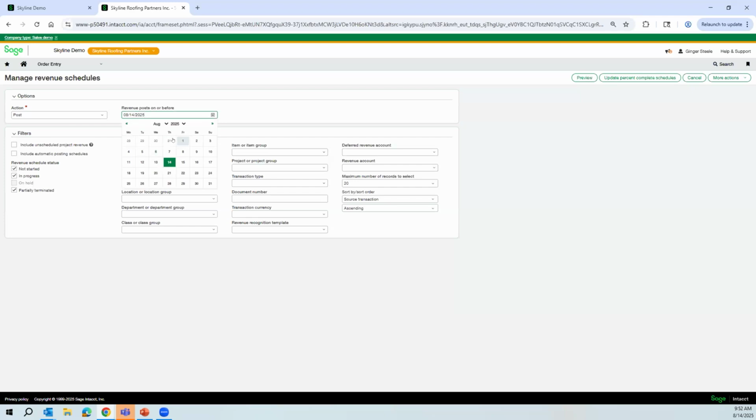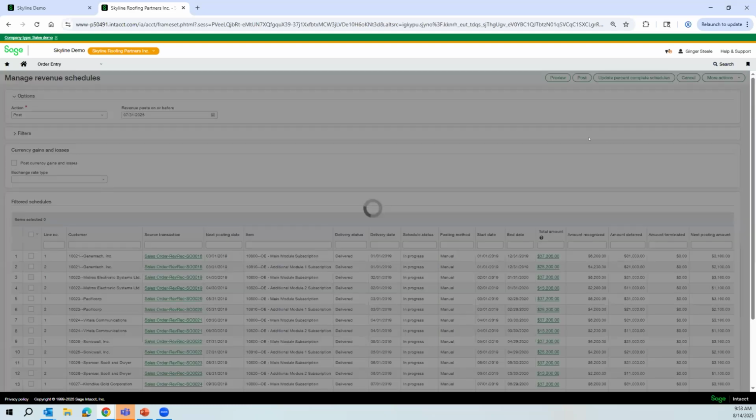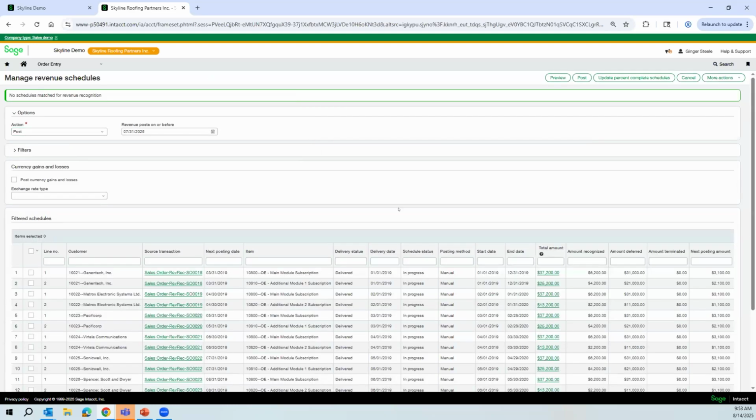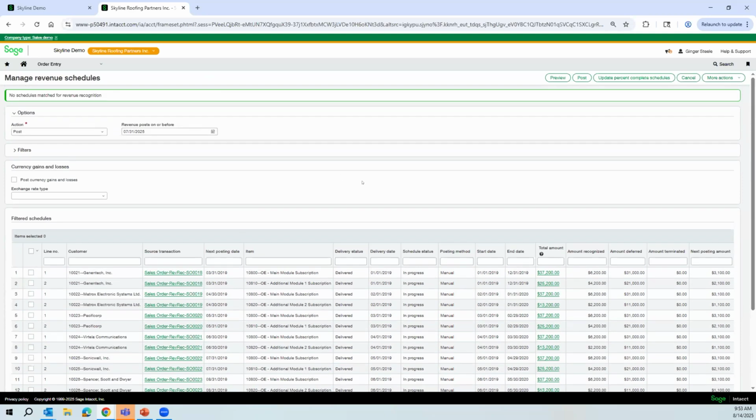So just as an example, I don't have any in this, but if you did a preview, you can do update % complete. Anything that was completed that had that template would show, you would be able to review what was recognized, deferred, anything, and then post. So previously you were not able to see before it was posted.